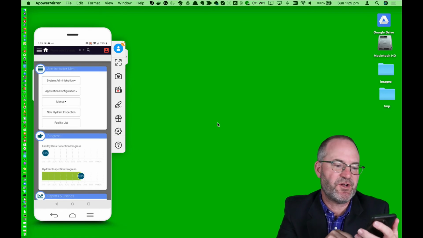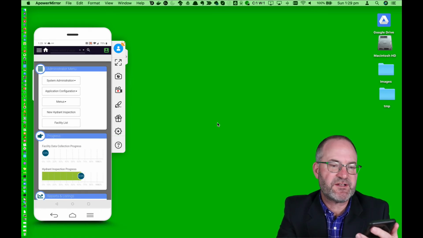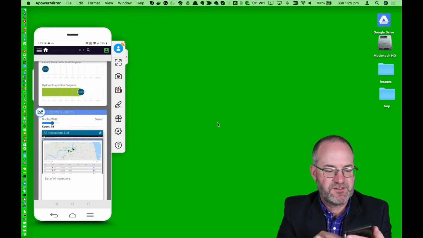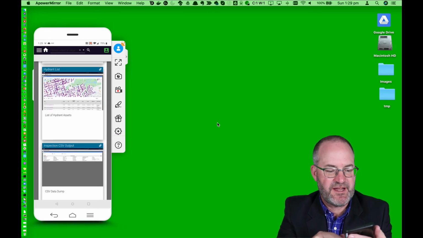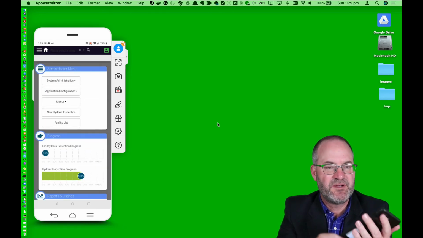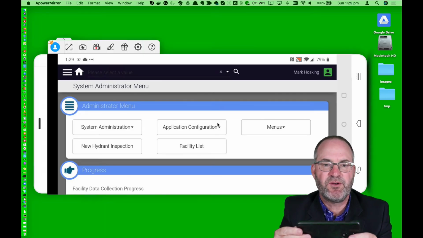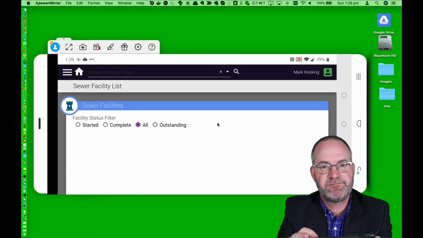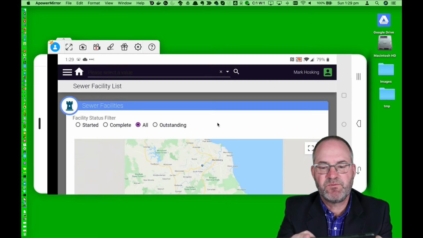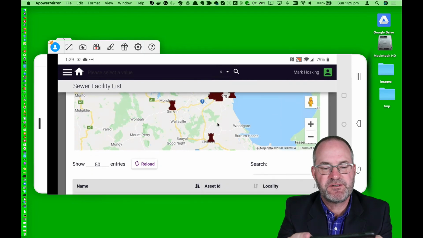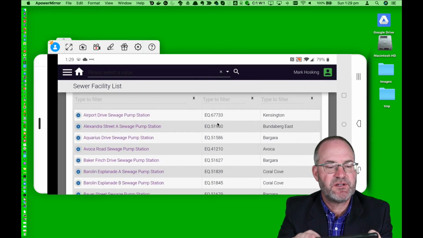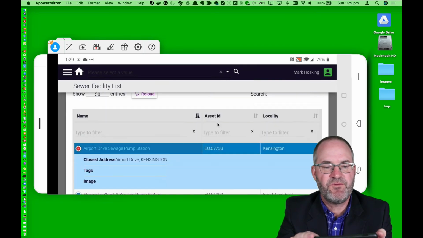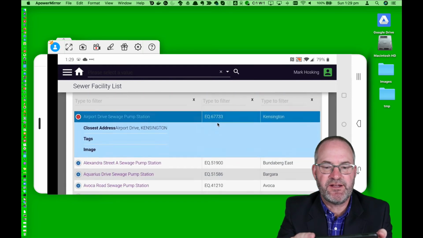So let me log into the phone. So here we are, we're on that inspection application. So we have all the various same elements of it. If I go horizontal, it'll simply flip horizontally. I can go and have a look at the facility list. And as before, I have the maps, I have the list. It'll automatically hide and show columns in the grid for me. So very much behaving like a normal phone app.